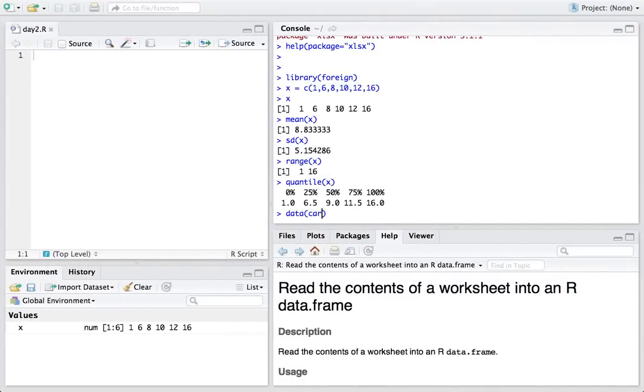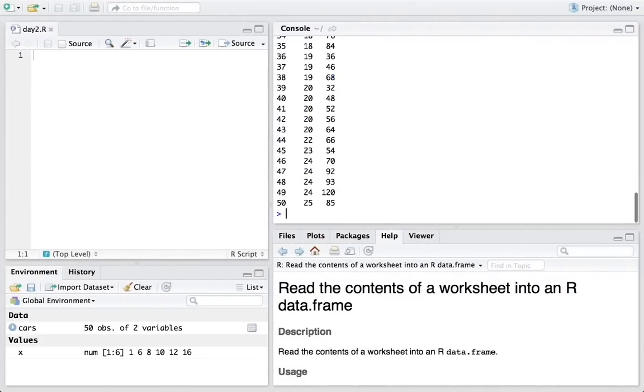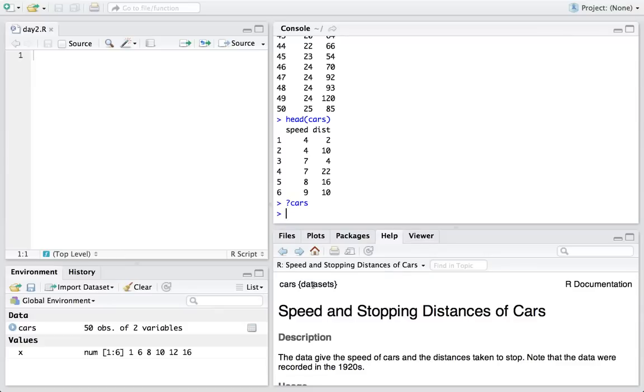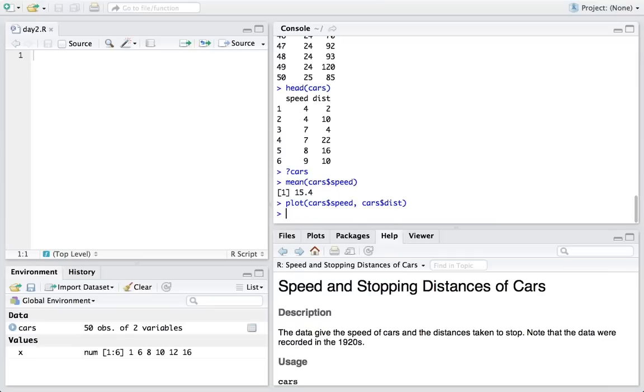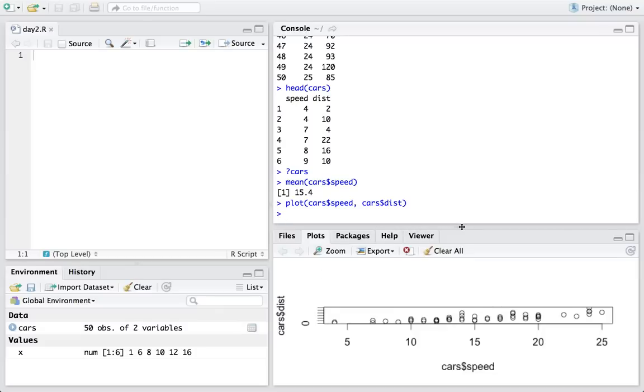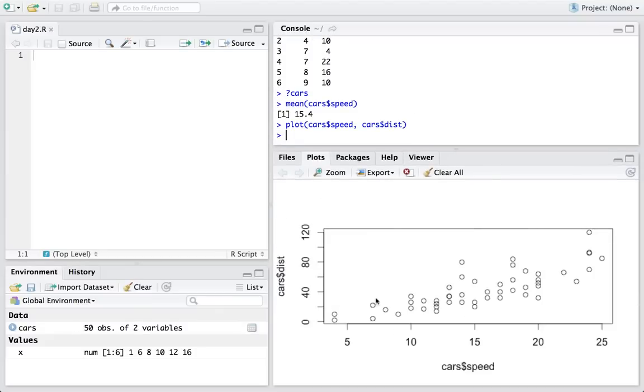For example, if we want to load in a data set, one that comes with R is called cars. Cars consists of just speed and stopping distance of particular cars. It's one of the data sets like iris or CO2 that comes with R. And note the data were recorded in the 1920s. So for example, if I wanted to say what's the mean speed in this data set, it's 15.4. And if I want to do a plot, I can do plot cars$speed, cars$dist. And so now where the help file was, you get a plot window. So you sometimes have to rescale it.